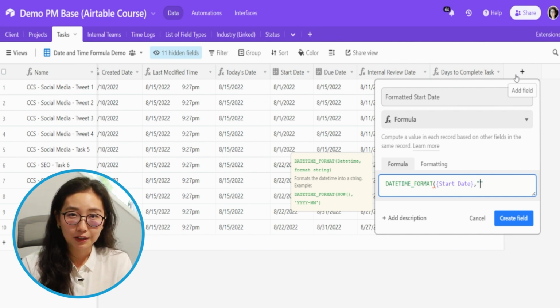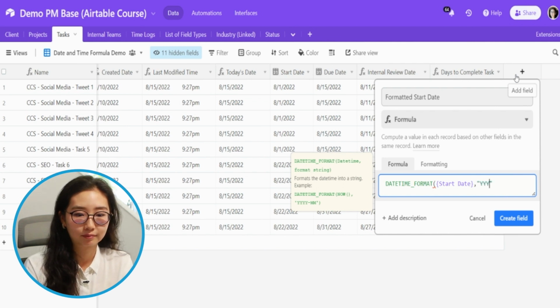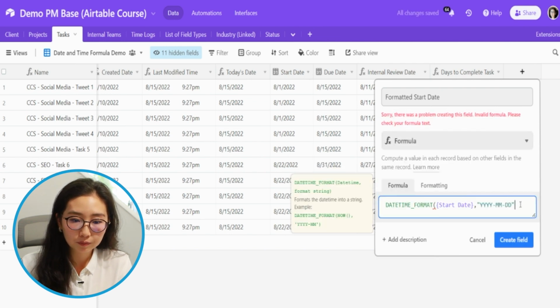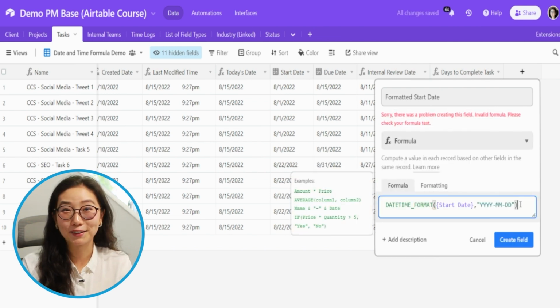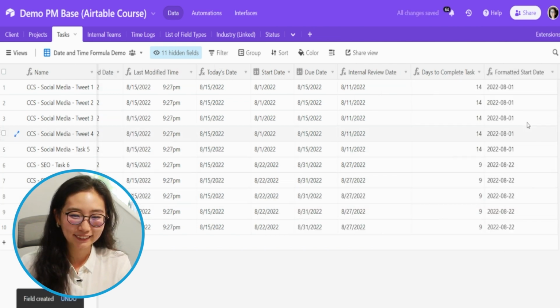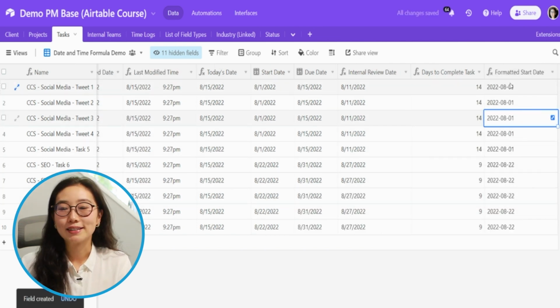So depending on your preferences, you can change them however you like. Something that I also like to use is doing year, month, and date. This allows Airtable to sort your data really easily. And I forgot a closing bracket. So now we've got our formatted start date.